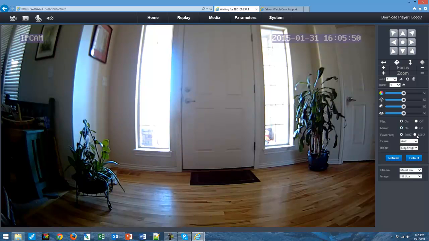In your configuration here, you'll want to set up the power frequency to 60 Hertz if you're on the US power grid, and the scene auto for indoor or outdoor is fine. I don't mind the auto day and night and so forth, so we'll just leave all of that there. We'll hit the refresh button and it all comes back.